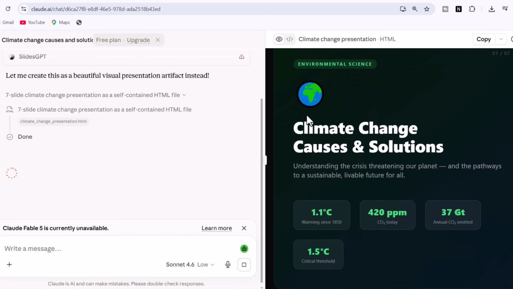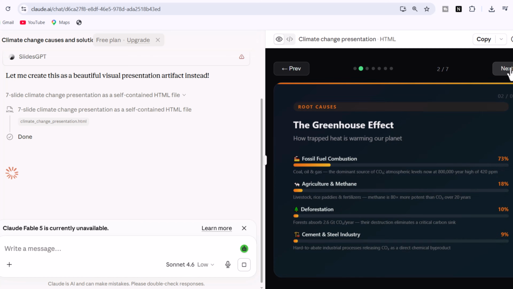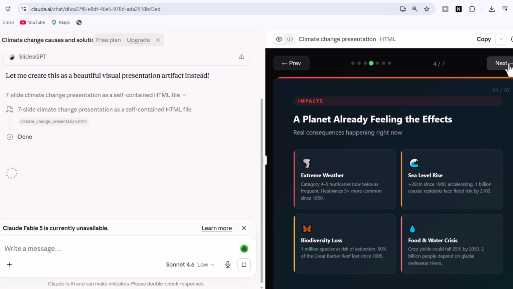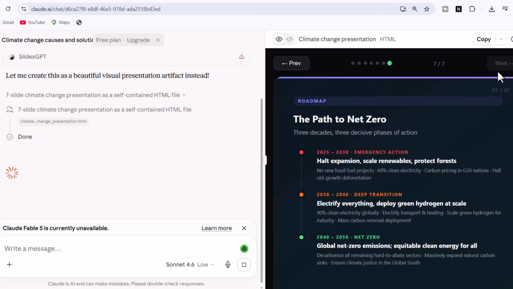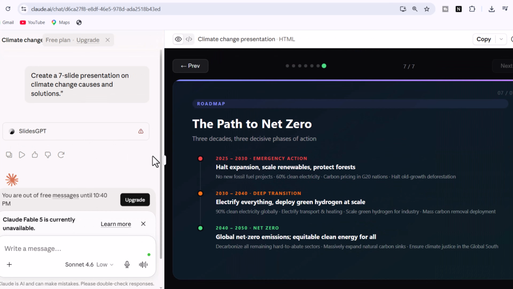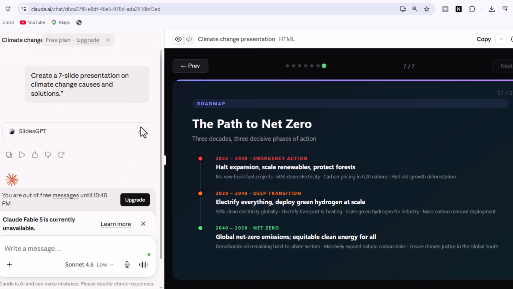Create a 7-slide presentation on climate change causes and solutions. Claude will automatically generate title slide, causes of climate change, effects, solutions, conclusion, all formatted into clean slides. With tools like Slide GPT, you don't waste time designing slides manually anymore. You just focus on the idea, and it handles structure, slide flow, content writing, formatting. So instead of spending hours in PowerPoint or Google Slides, you get a full presentation in minutes.